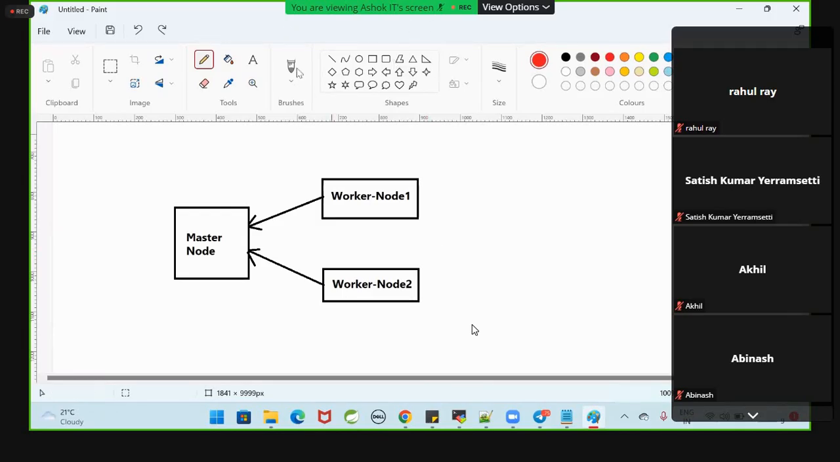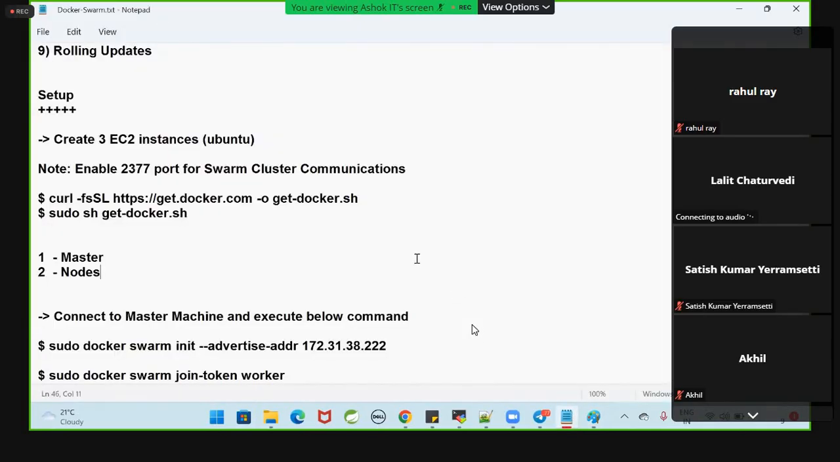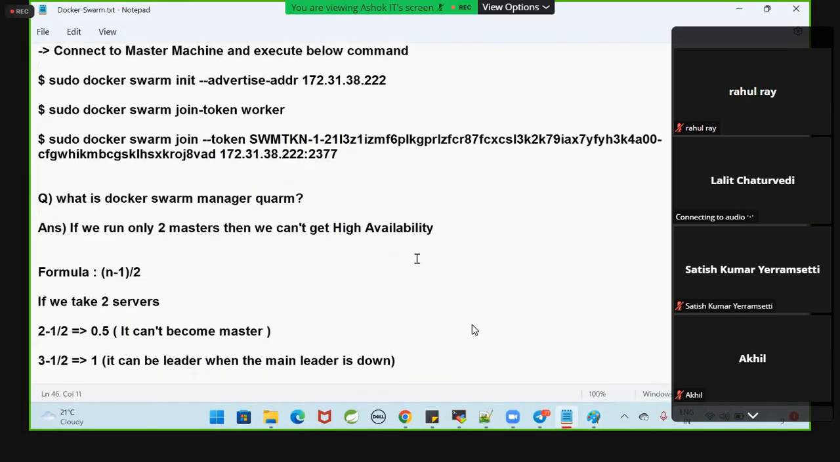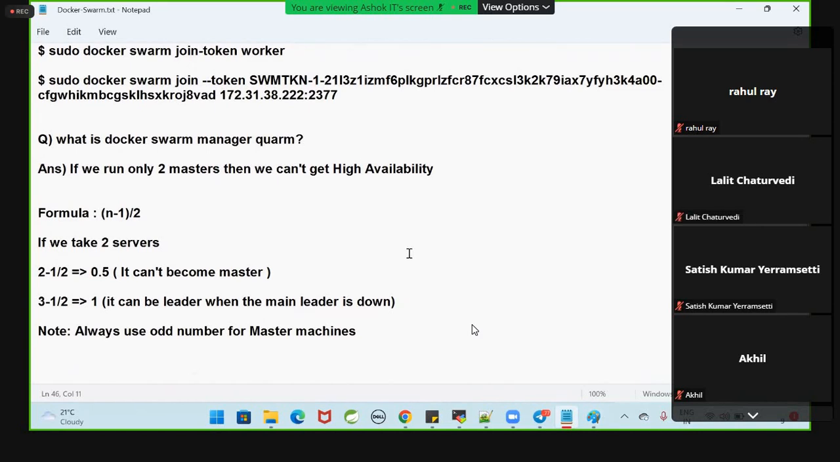For example, if the master node fails, then the complete system is going to collapse. So that's why it is not recommended to run containerization clusters with one master node. We are going to create multiple master nodes. When we are creating multiple master nodes, we need to follow a concept called Docker Swarm Manager Quorum. What is that manager quorum?